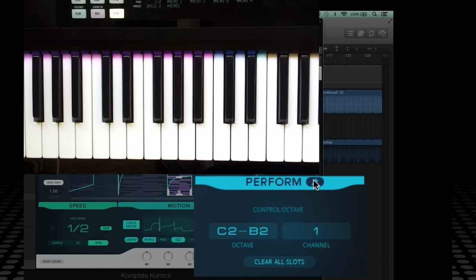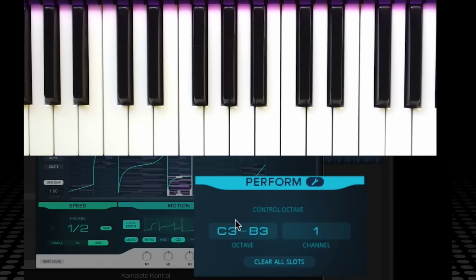If we want to, we can move where that is just by clicking here, and we can then move the control octave up or down however you want it to go.